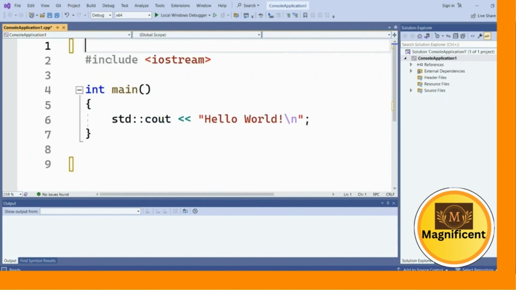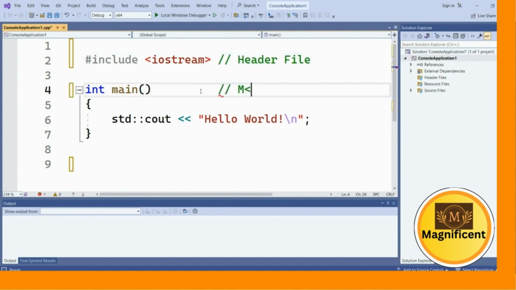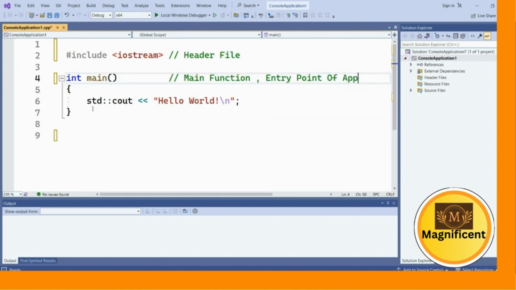Now, #include, I'll just comment it out for information, what exactly the meaning of this one. Header file. This is the main function, or entry point, we'll say entry point. Then here this is a Hello World.